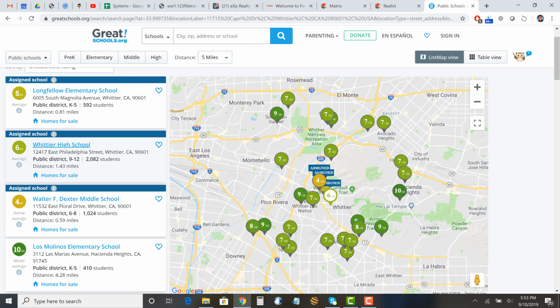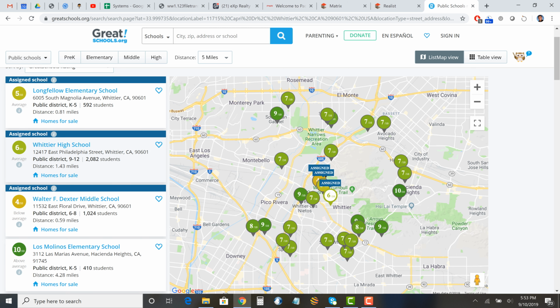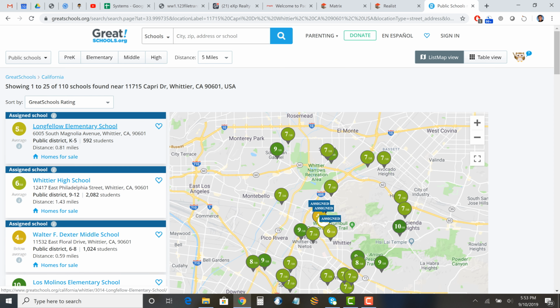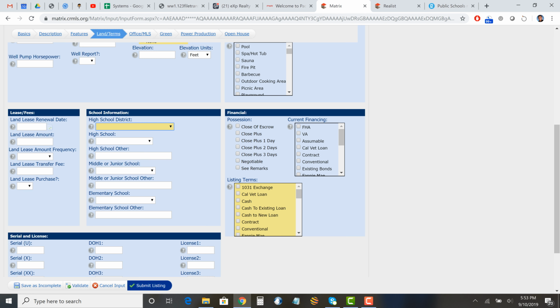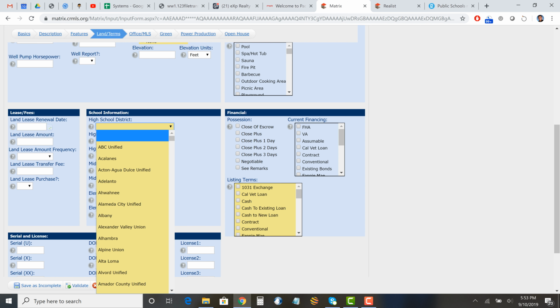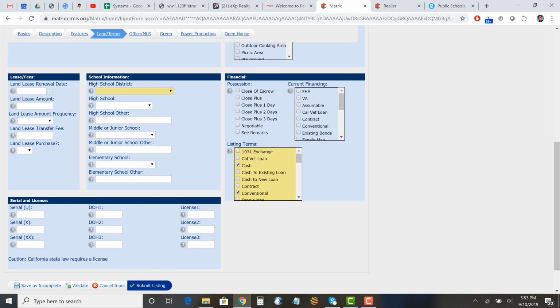This kind of gives us an idea of what the ratings are, 5, 6, 10. But we don't care about the ratings. That's so much for buyers and sellers. What we do want to know is the assigned elementary school, which is the high school, and we can input that school information out over here. What school district it is, what is the high school, what is the middle school. And listing terms is always mostly cash, conventional, and stuff like that.